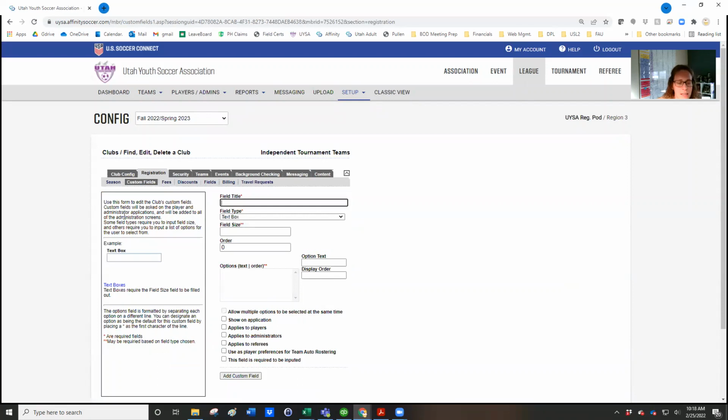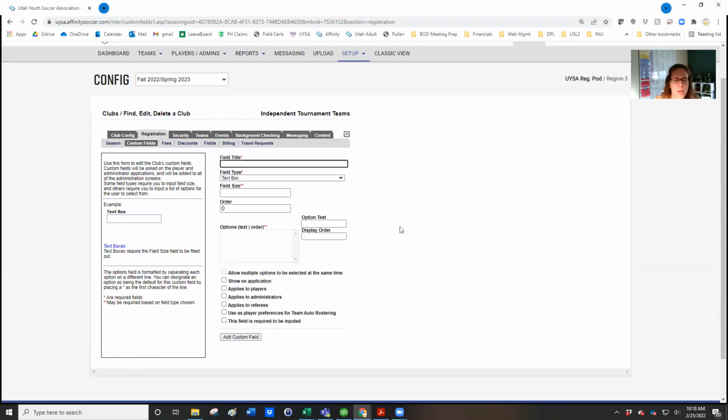This is where you can ask any supplemental questions that you want answered at the time of registration. You can have it apply specifically to administrators and coaches, or just to the players. It's up to you. I see a lot of rec programs ask supplemental questions like, what elementary school does your player go to? And they only have it applied to players. Some other questions I've seen: do you want to volunteer on our board of directors? You can apply that to either players or administrators.